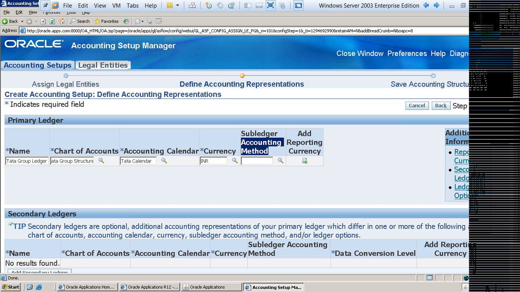Now here you see reporting currency, which we will also focus on, but not now. We have a topic called MRC, multi-reporting currency. That time we'll discuss what this reporting currency is. As of now, don't worry about that. It is also not mandatory. Then on the right side there is something called next. I'll click on next.